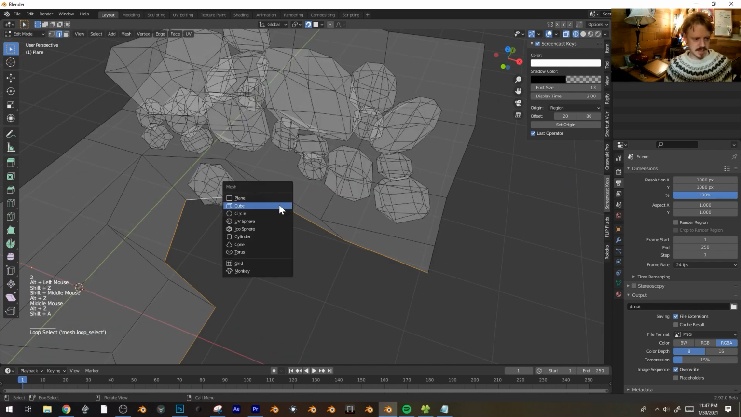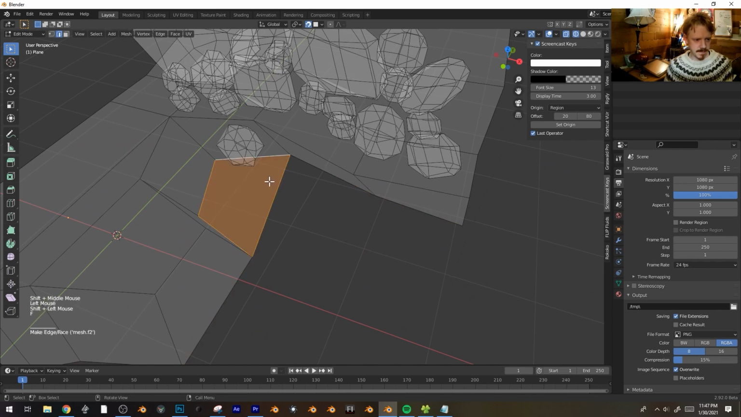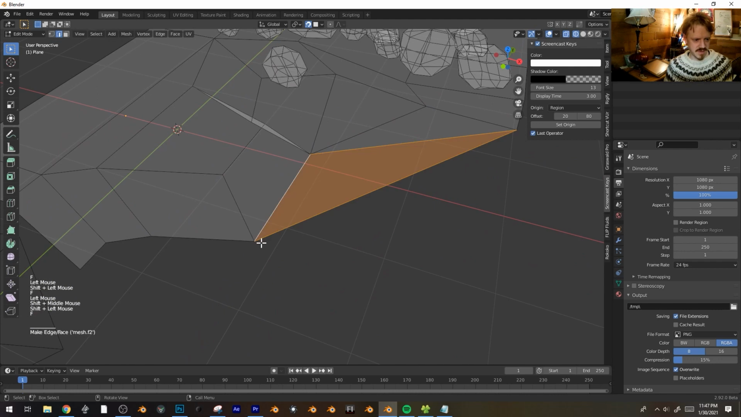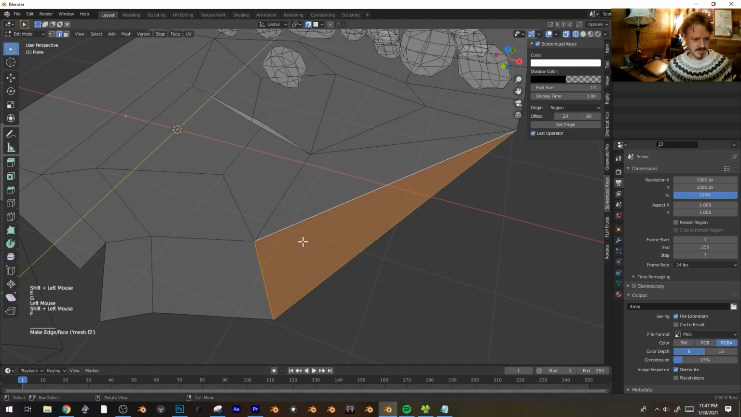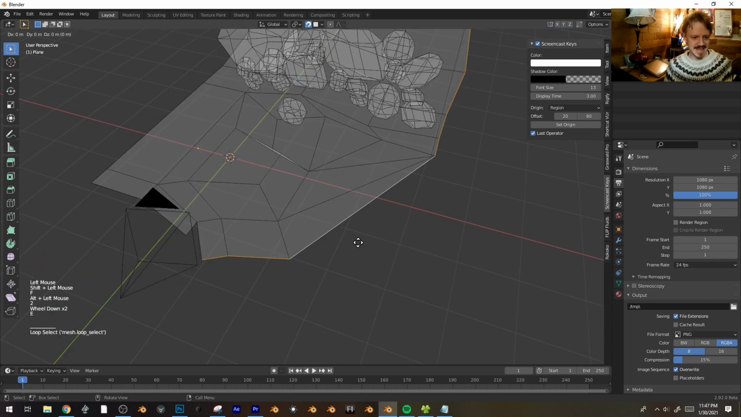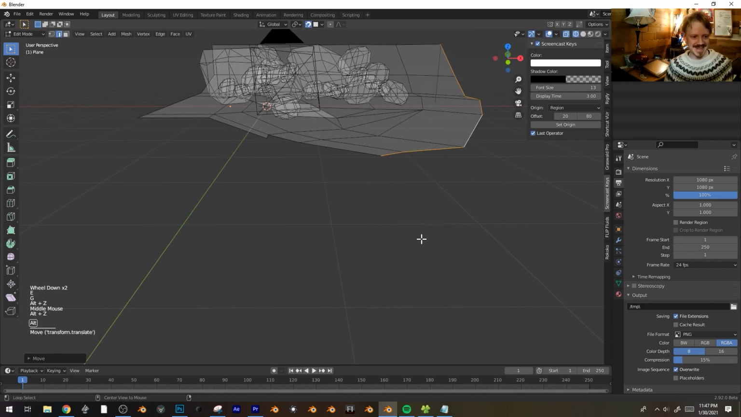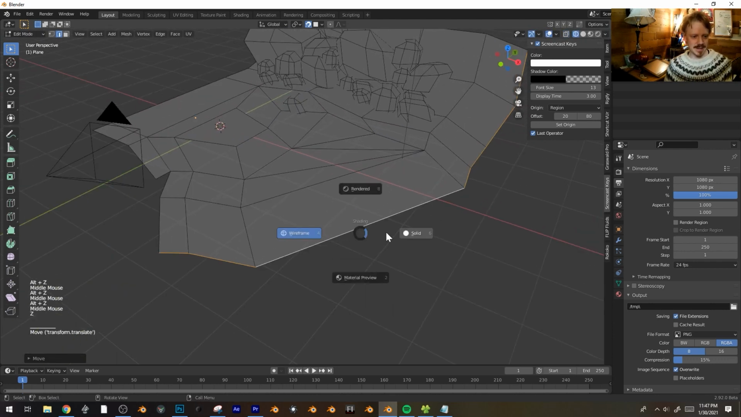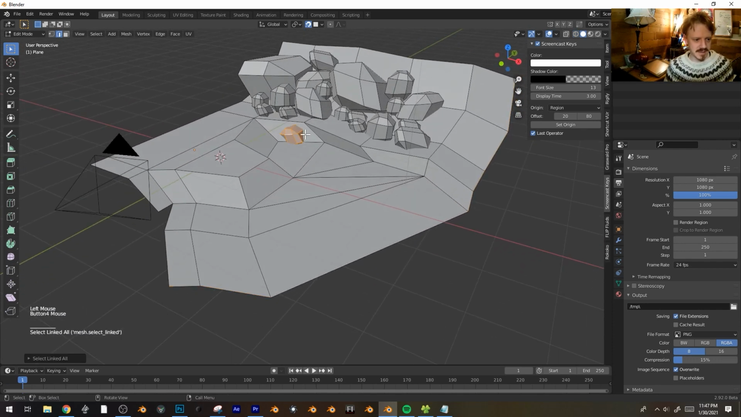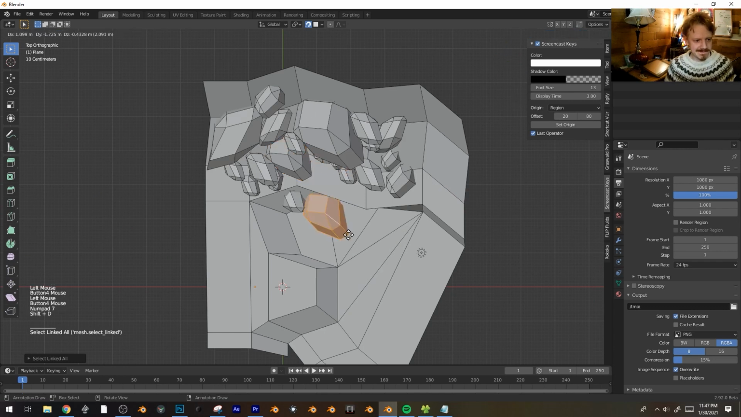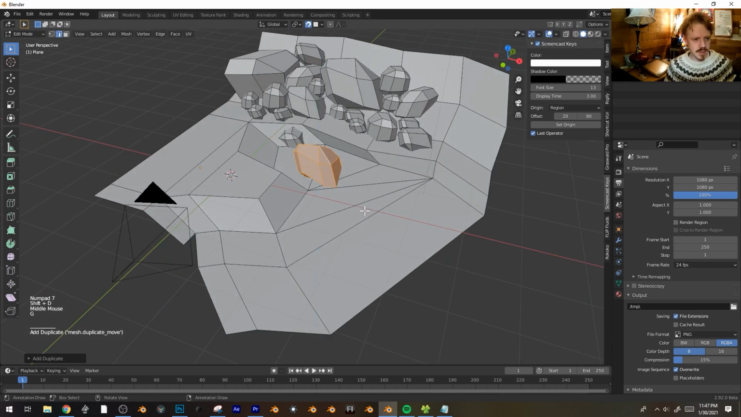Okay, let's stick also. Should I just fill this in? This will be a face. That'll be a face. This will be a face. Extrude that out. That'll be a face. This is probably not the cleanest way to do this. Alright, so that'll be water. We'll have some rocks down there in the water. Turn off snapping.